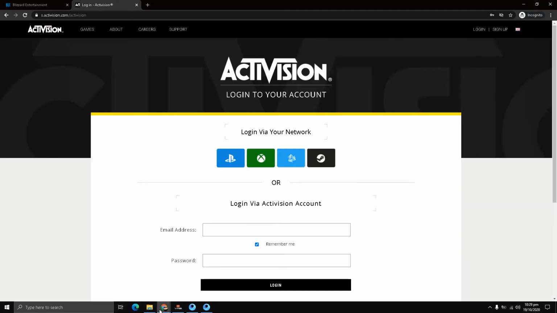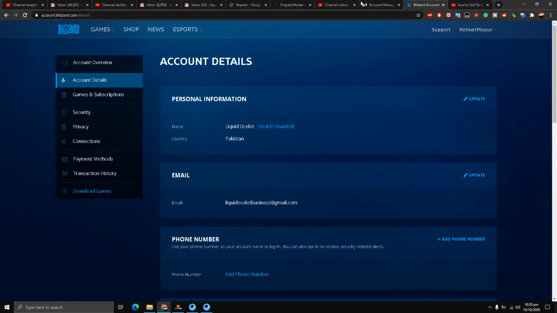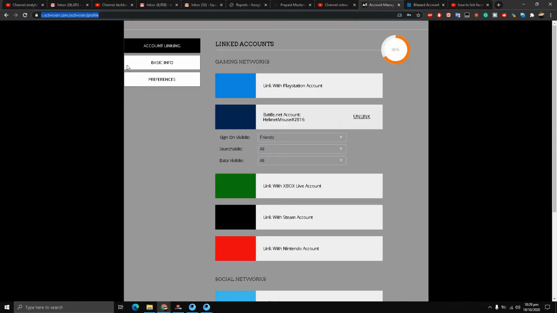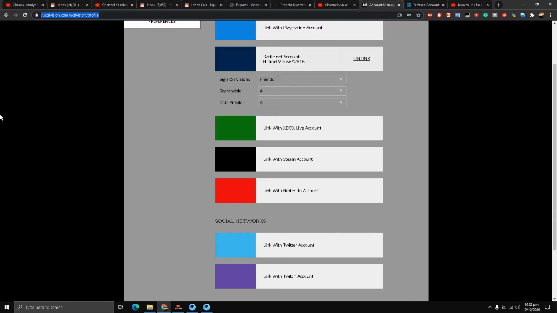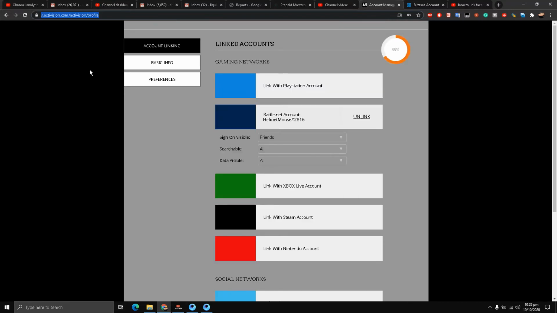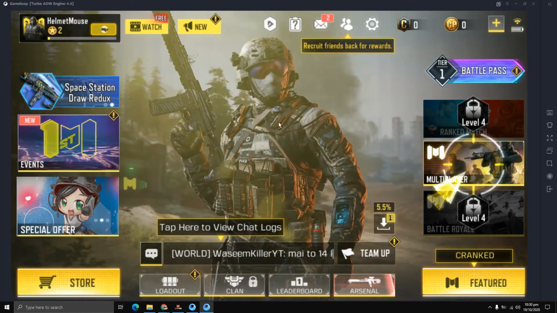Now what you are going to do, my friends, is go to the profile page of your Activision profile, and here you will have the option of linking your Blizzard account with Activision. So link it over here. I have already linked it, my friends. It's a very easy process. And now let's check what benefits you might get.